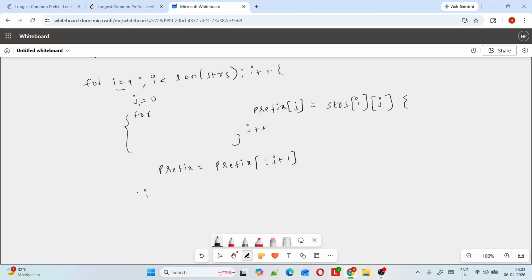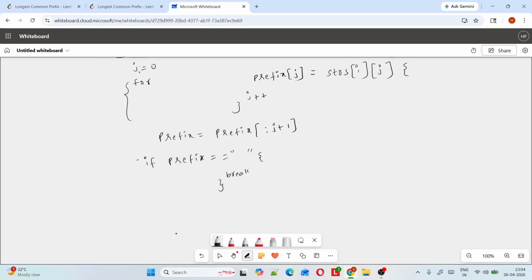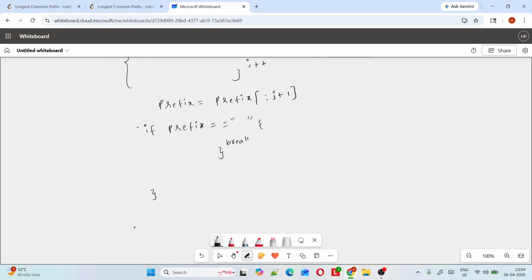Now if prefix is equal to empty, you will just break. And then you will just return prefix. I'll explain.